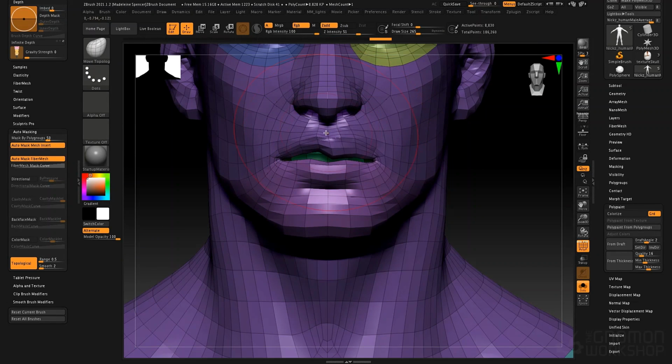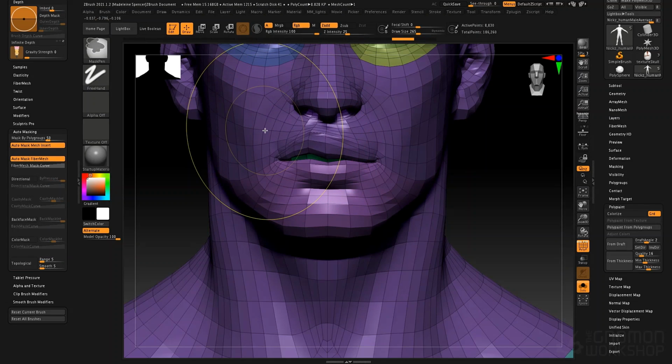I was using this the other day to sculpt some blend shapes on a character, some facial expressions, and it was really good for isolating the lips from the upper lip and lower lip and isolating the gums from the lips.